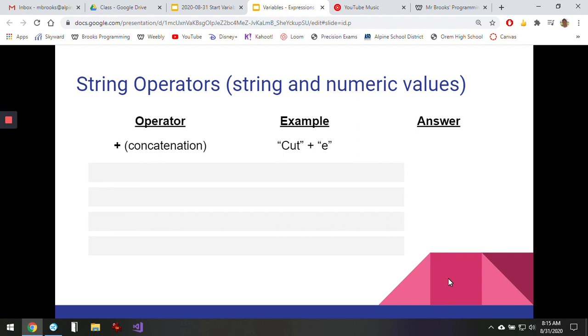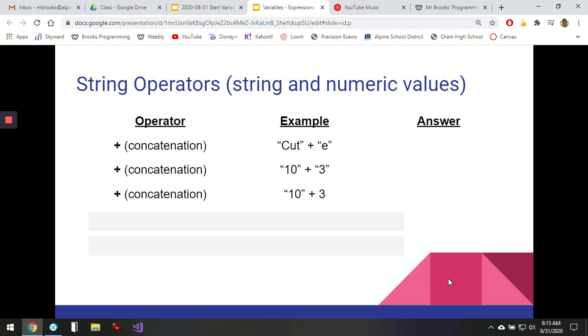Concatenation just takes the two strings or the two values and glues them together, like a train, whatever you want to think about it. So the string 10 and the string 3, what's the answer here? It's 103 as a string. This is going to be a trick question on a test. You'll get the points if you remember these little tricks right here.